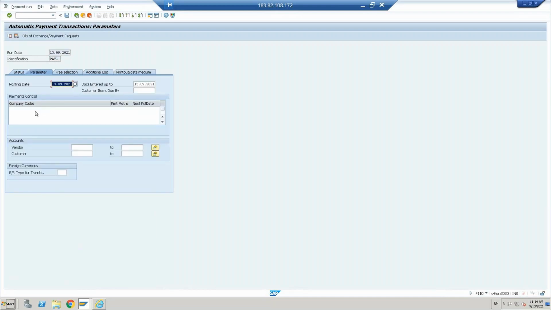In the parameter tab, we need to specify the posting date. By default it will be populated based on the run date. Documents entered up to will also be considered based on date only. So for company code I'll specify TNUS, and the payment method I'll specify payment method 2, and the next posting date I'll specify like tomorrow. The next posting date should always be the posting date plus one.